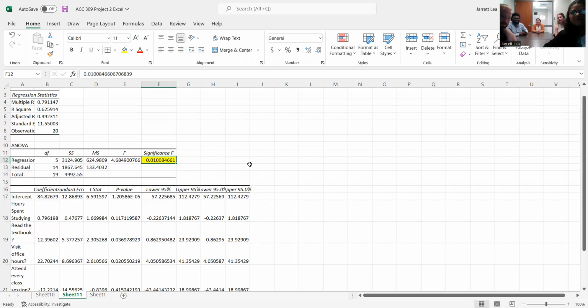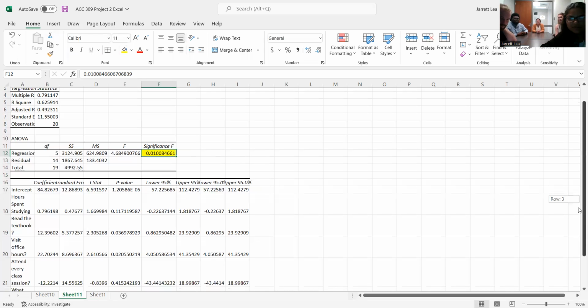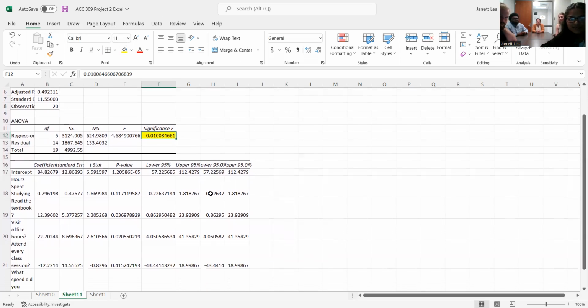All right, so make our equation. We have to look at the p-values, and whichever p-values are less than or equal to 0.05 is what we are going to use. So this one is one we can use. This one is also. Did you read the textbook? And then visit office hours.